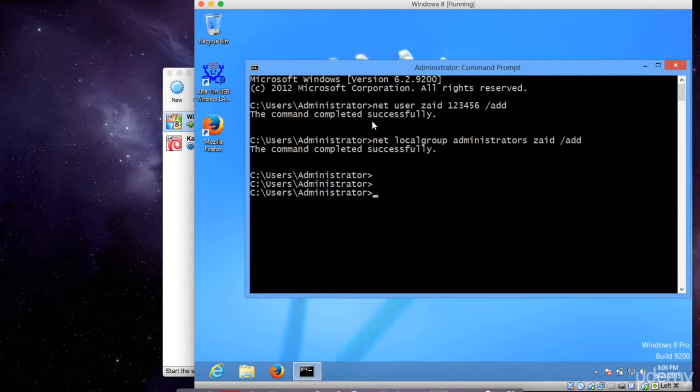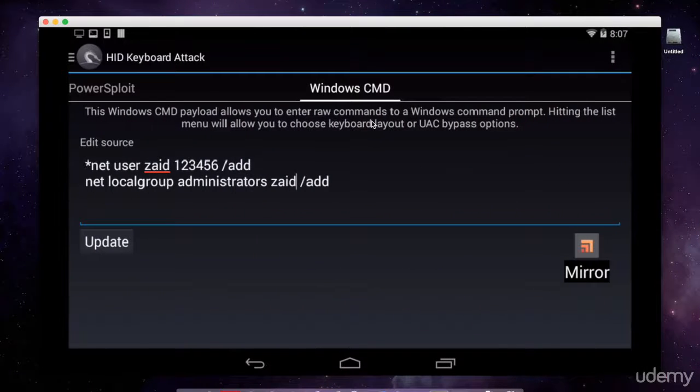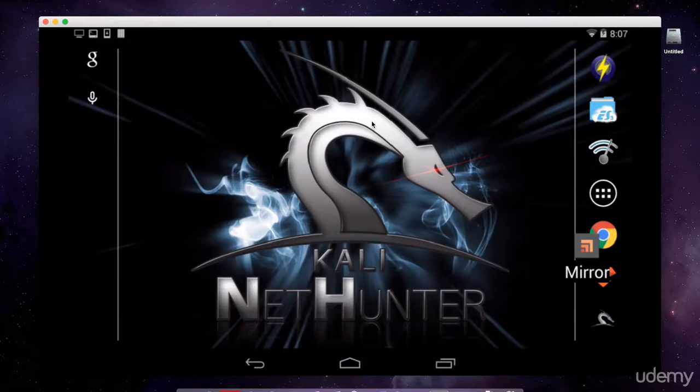As you can see, the commands got executed automatically. I didn't actually type these commands, so the command prompt got opened. I ran the two commands that I wanted, the net user Zaid add, and then the addition to the administrators group. So we actually now have a username and a password on a target machine, and we achieved this only by connecting our Nexus device to that machine. So what we can do now is remotely log into that machine using Remote Desktop.